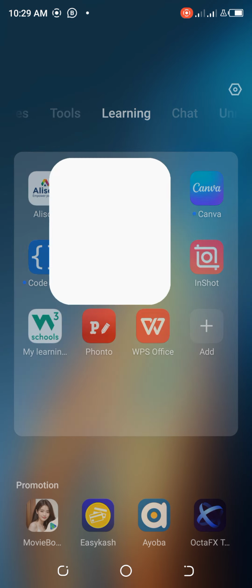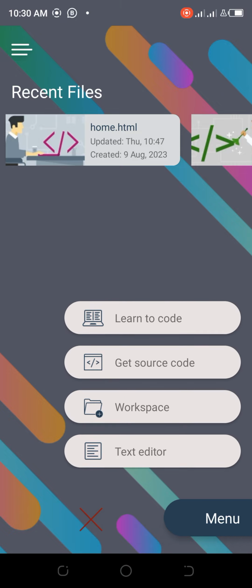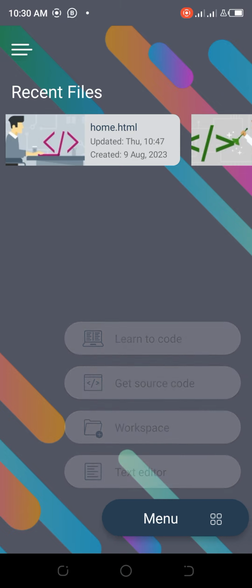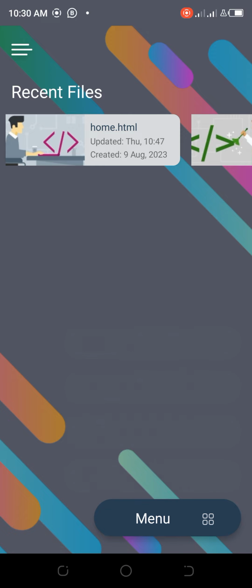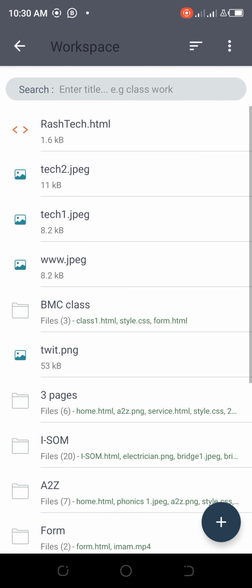You open your app, which is Trebedit. You can see it, Trebedit, that's the name of the app. So if you want to start it, you will start with this. You open, you see this icon here, menu. Just tap it. When you tap it, you see learn to code, get source code, workspace, text editor. But since we are going to develop a website with HTML, we tap on this icon.